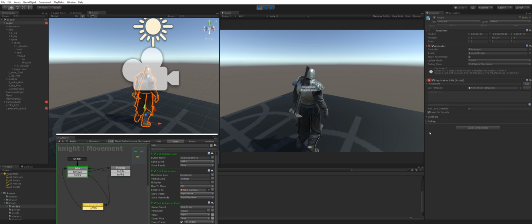All right, so there you go. We have created a first person to third person and third person to first person camera switcher system.